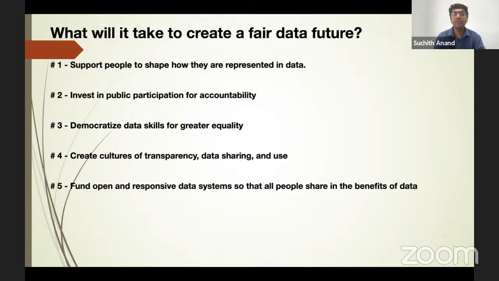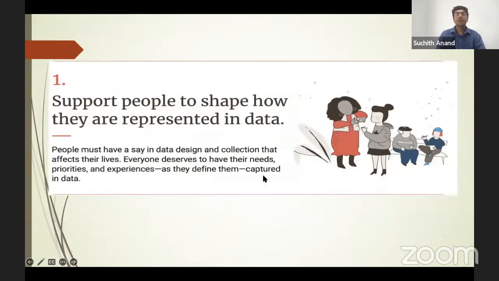And finally, the fifth one is funding open and responsive data systems so that all people share the benefits of data. So by supporting people to shape how they are represented in data, what they mean is people must have a say in the data design and collection.